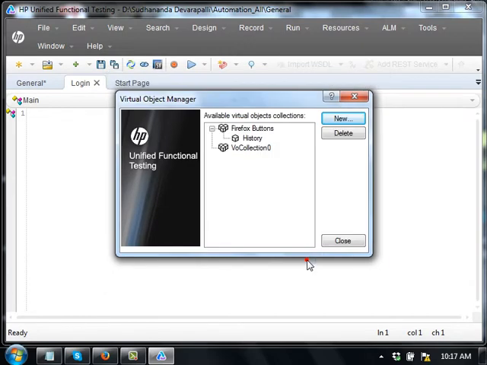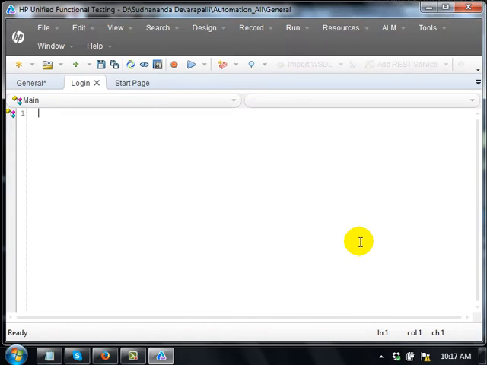Then say finish. Now what I have done is, I just marked one area and I marked that area as a button. I just asked my UFT to define that area as a button. Then I gave the button name as History, since I am creating a user defined object. And then close it. I marked the area wherever that History is, and then that area is marked as a button class.